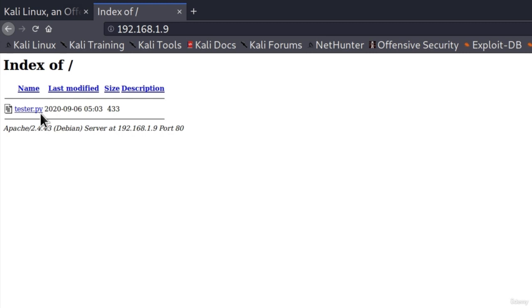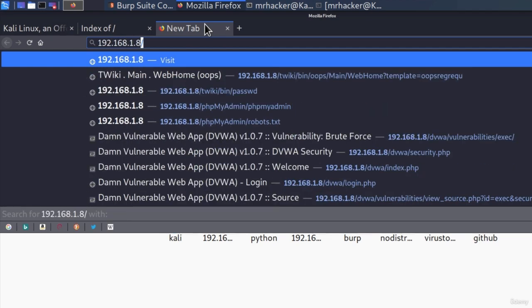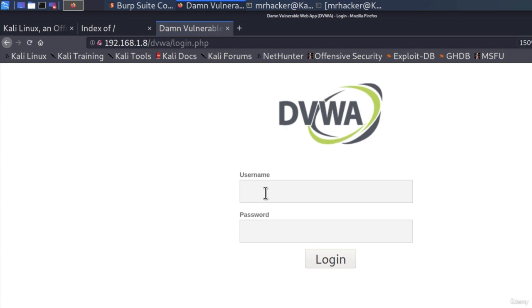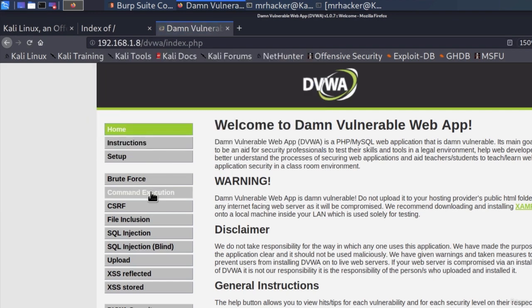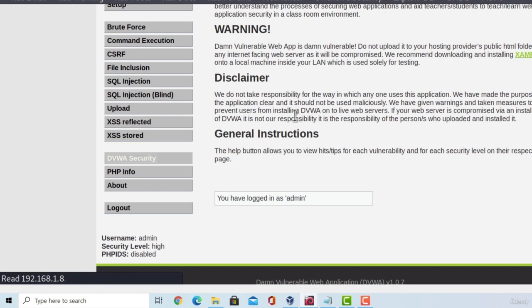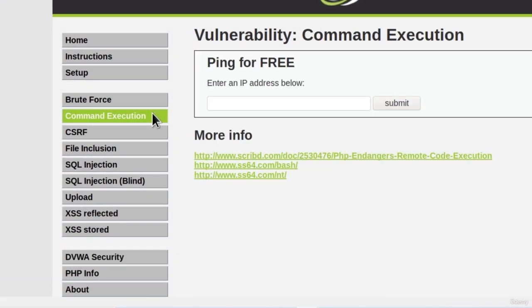Let's go to our command injection page on our Metasploitable. To do that, we visit the IP address of Metasploitable and navigate to DVWA. All of this we already know. Let us enter the username and password and go to the command injection. But before we do that, change the security level to either low or medium. Once we do that, inside of the command injection, we can execute the commands as in the previous video.